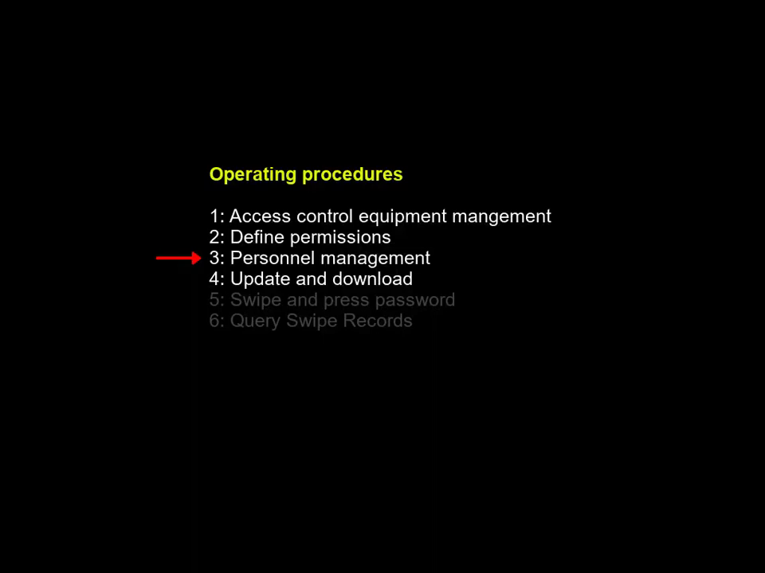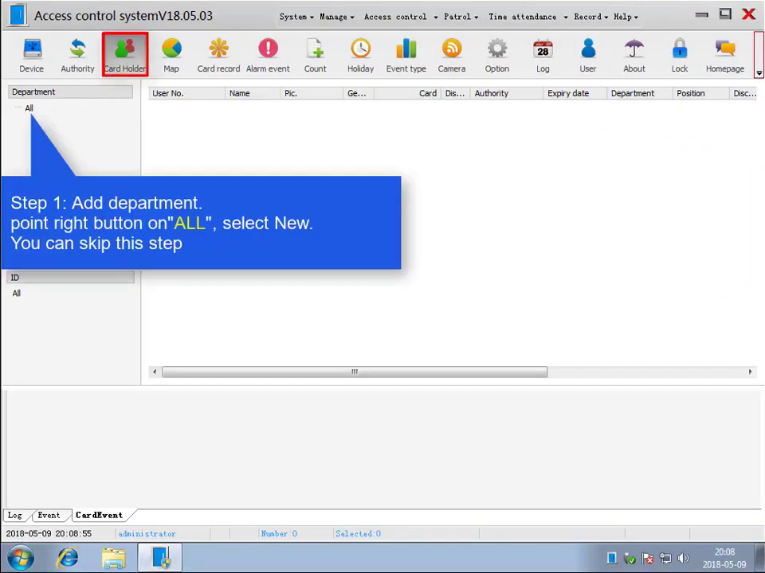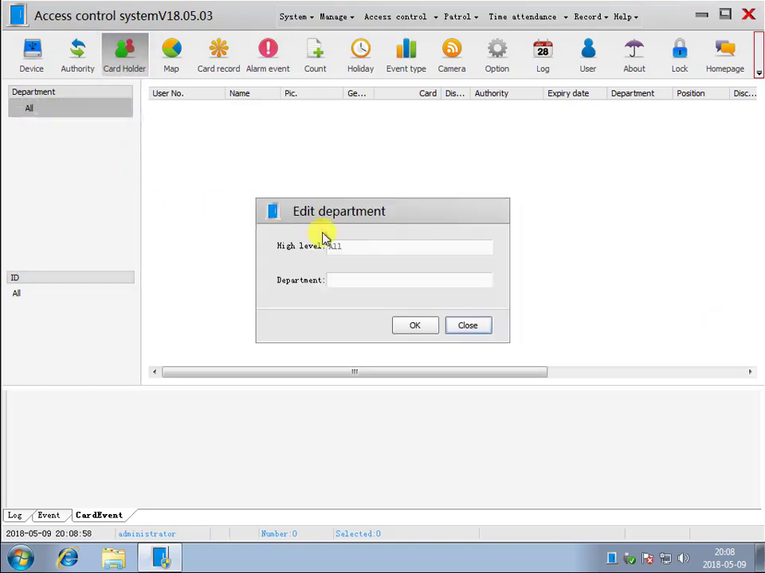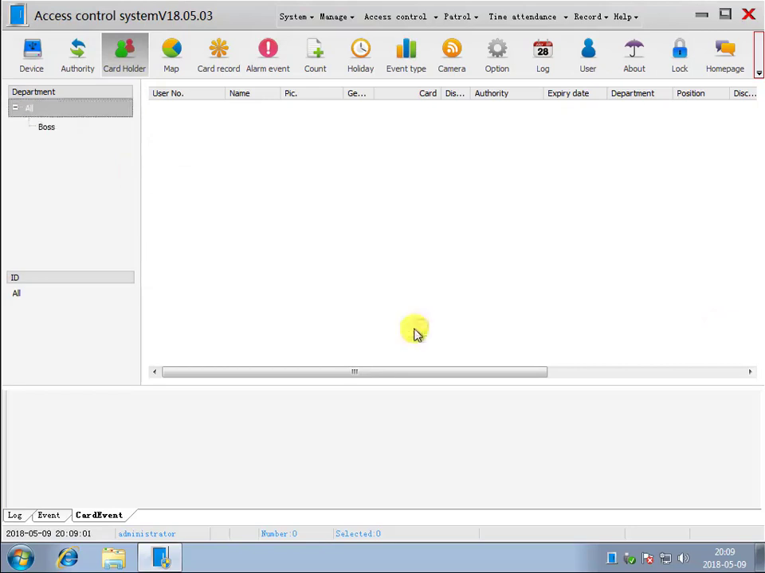3. Personnel management. Step 1. Add department. Point the right button on ALL. Select New. You can skip this step.